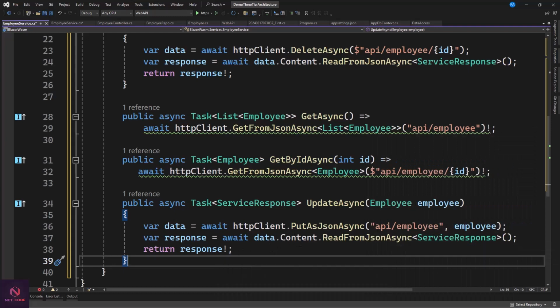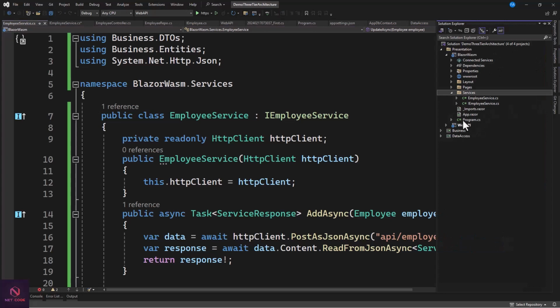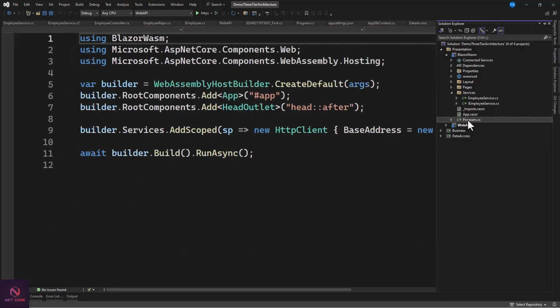We return it to the user as well. So this is what we need to do. Now once you're done, we can go to our program. So let's go to the Program.cs file.